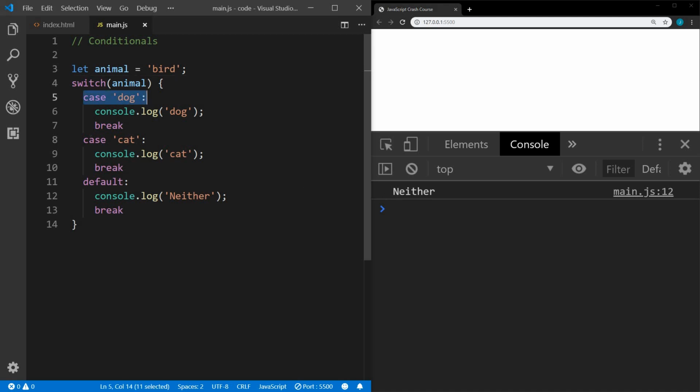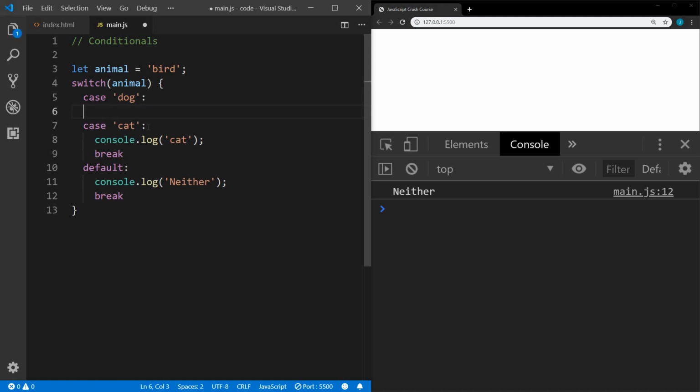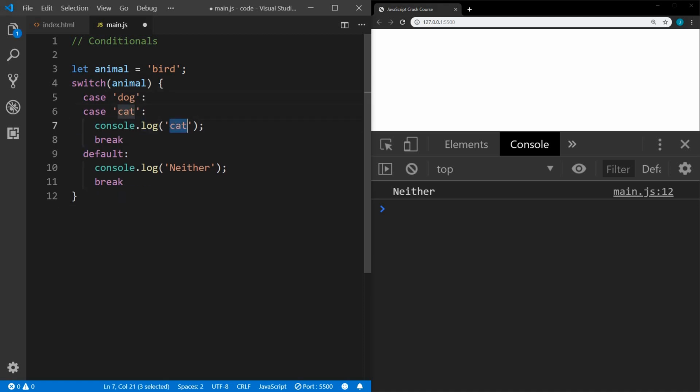If we had to compare this to an if-else, this would be like our if statement, else if, and then default would be else. Now if we wanted to do something if it's multiple parameters, we could get rid of these lines here. We could put these together and say dog or cat. Let's change it back to dog, and if I change it to cat, it's still going to run the same one. So it can be either of these.